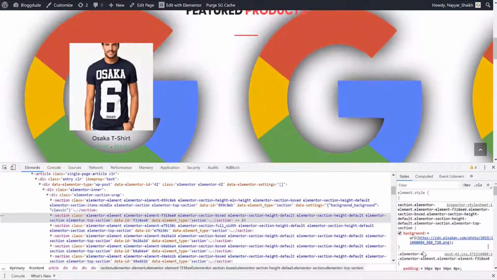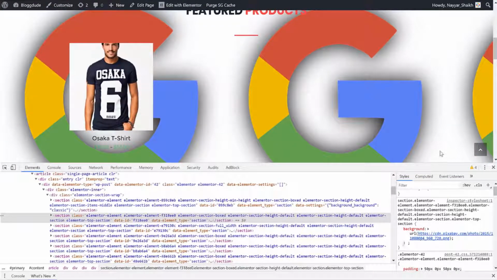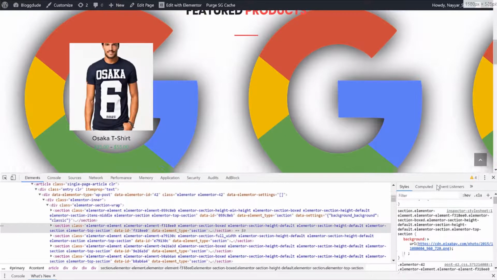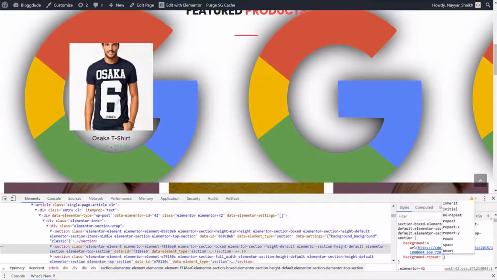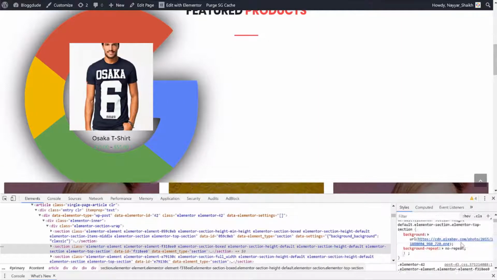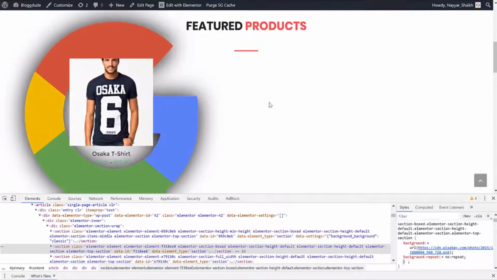Now let's see some more options related to background. Let me make it a little bit smaller. So first of all, we have this image in the background. Now this image is getting repeated, and we want only one. So I'll type in background repeat, and after that I'll type in none. I don't want this background to repeat, so background repeat, no repeat. Okay, so background is not getting repeated.